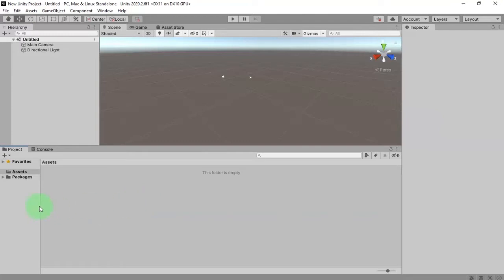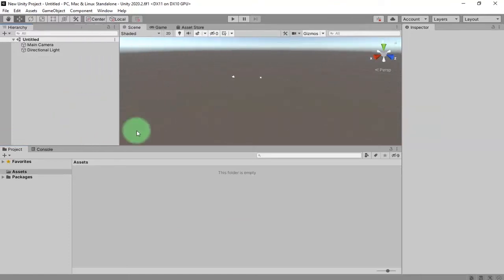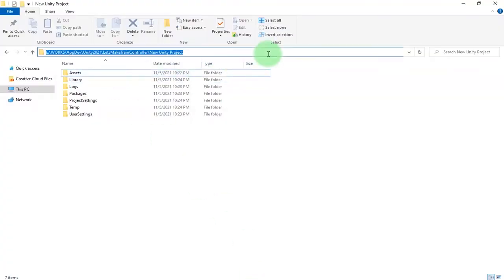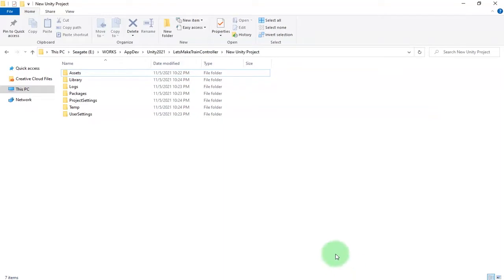So, I'm coding this train system from scratch and let's see if I can make it or not. I hope I can make it because I really like to make train games. Okay, this is an empty Unity project. It is saved here on my computer.